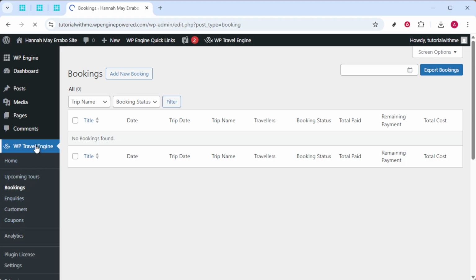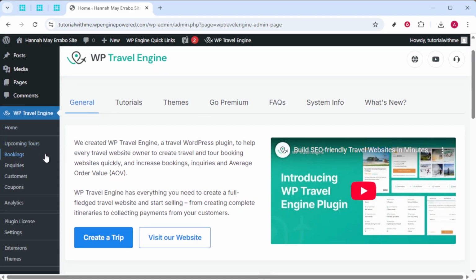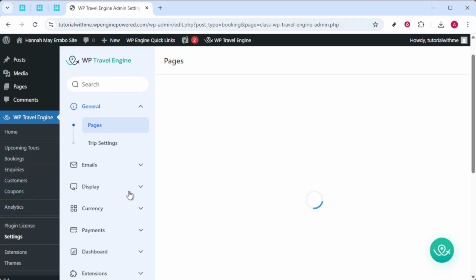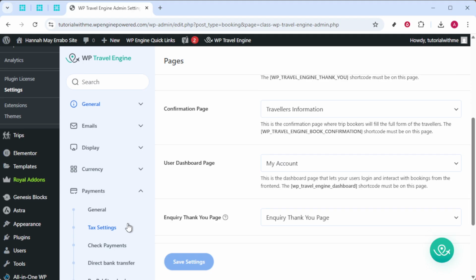An essential feature of any travel site is the booking bar, which allows users to search for trips directly from the homepage. To add this, edit your homepage and insert the shortcode WP Travel Engine Search. Don't forget to update the page afterward to make sure the booking bar is live and functioning.